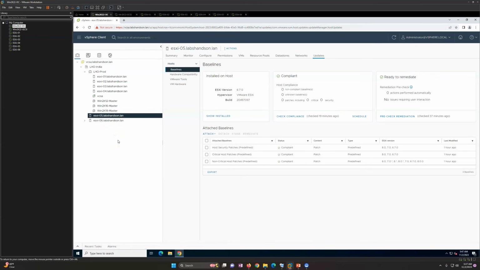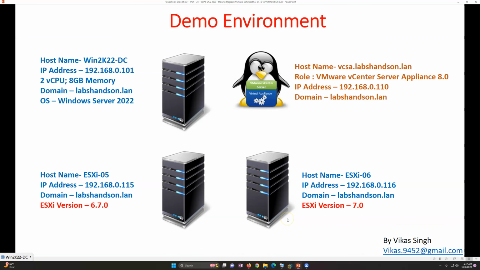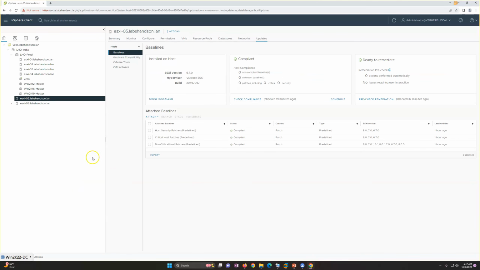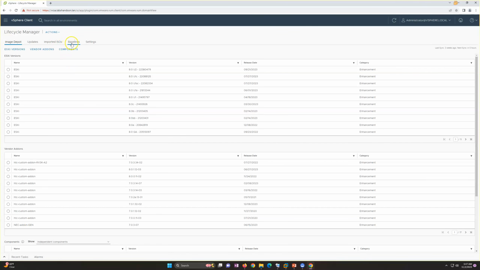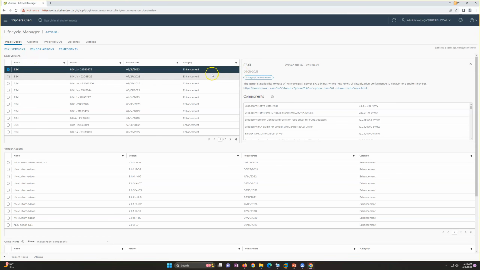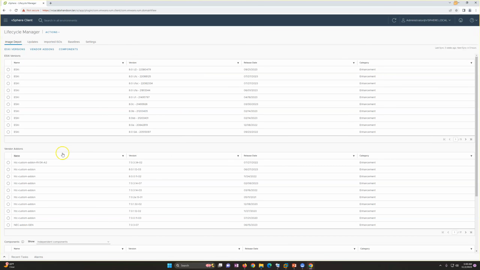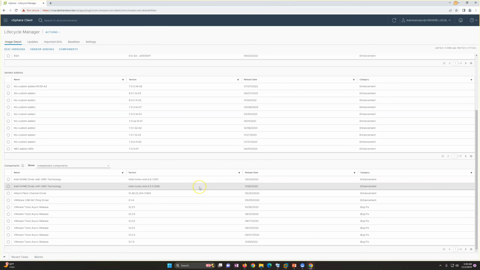Now, if you want to do patching or upgrade, the first thing you need to do is go to lifecycle manager, and you will see here we have all the ESXi versions available. Whatever latest version has been released is available here, and vendor add-ons are also there. So everything is predefined here.